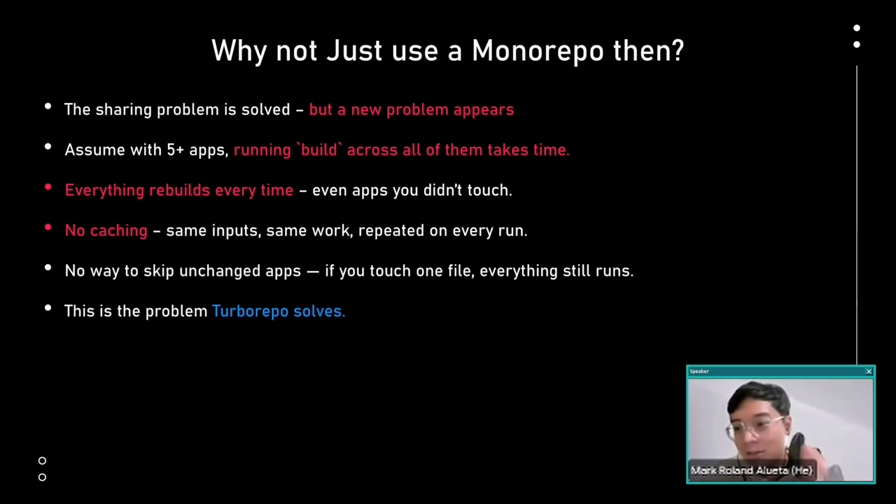So why not just use a monorepo then? The sharing problem is solved, but a new problem appears. Let's say we assume 5+ apps.